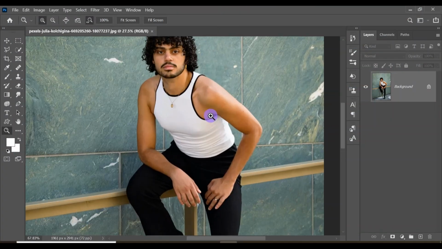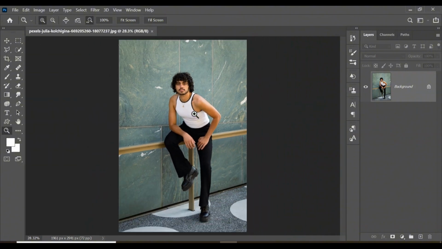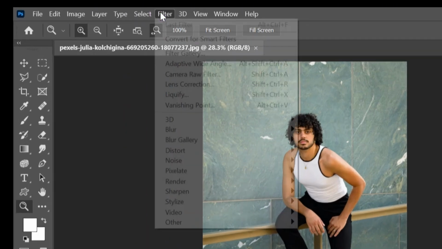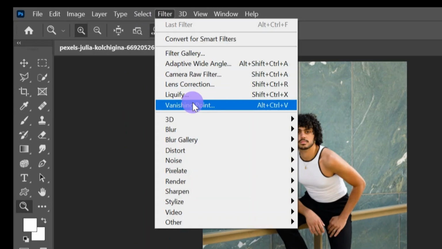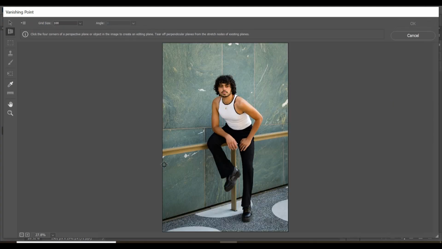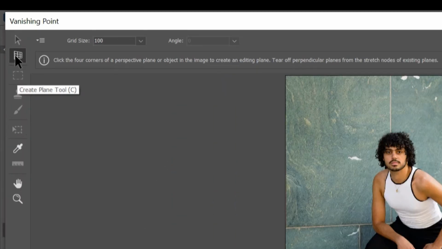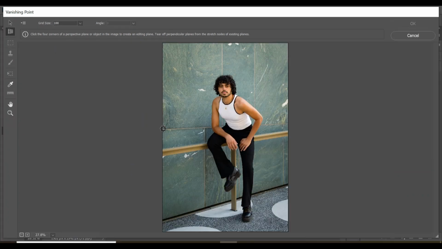Okay, so we have this image here, and first we are going to create vanishing points so that the cartoon image matches the perspective of the wall perfectly. So come up to Filter and then come down to Vanishing Point. In the Vanishing Point, your Create Plane tool will be selected by default. So we are going to create a plane along the edges that have been marked along the wall. So we are going to make 4 points.